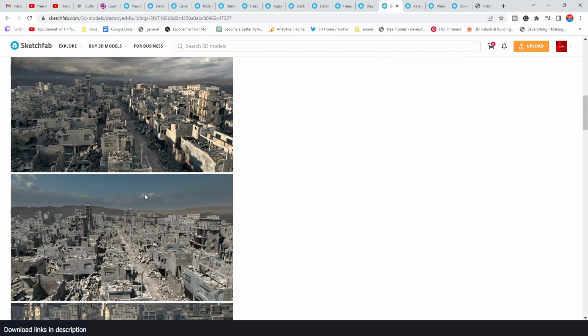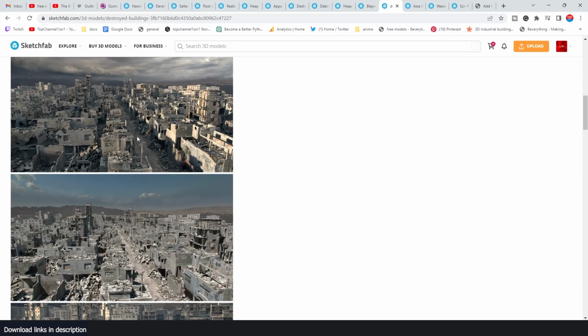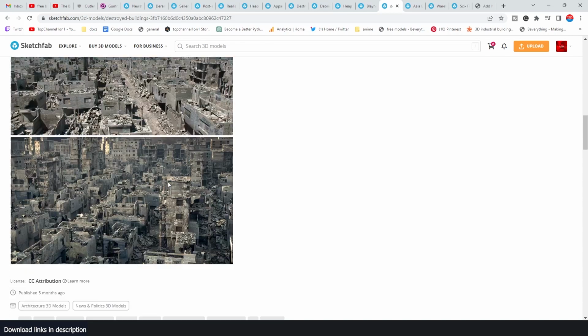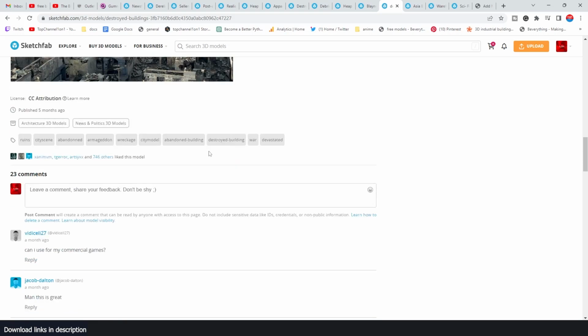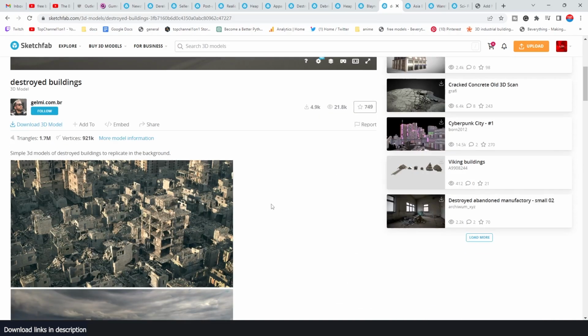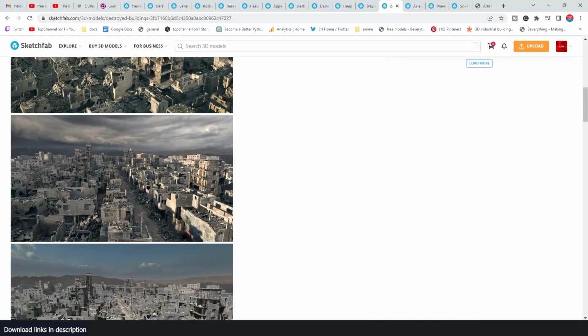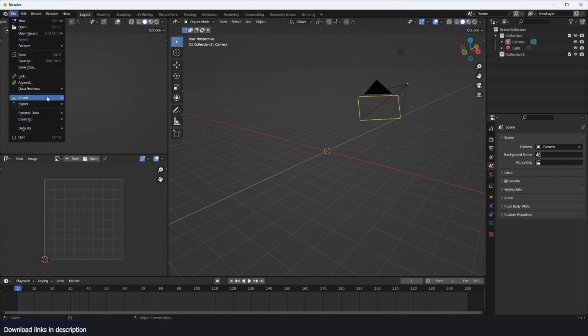It was even difficult for me to tell if those were taken by a real photo or just rendered with a 3D software. But yeah, this is also under CC attribution, so you can use it. And let's download it and see how we can create something at least similar to this in Blender. I'm going to open up a Blender project here.